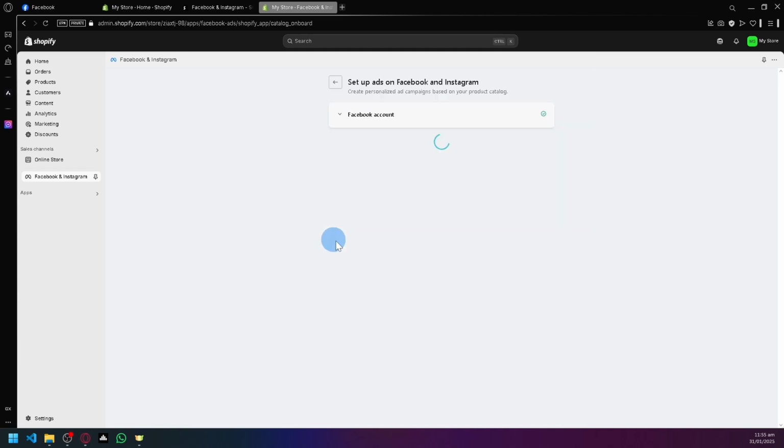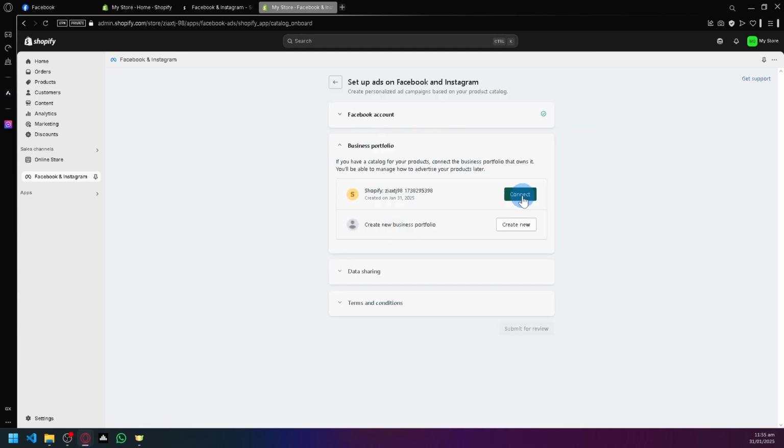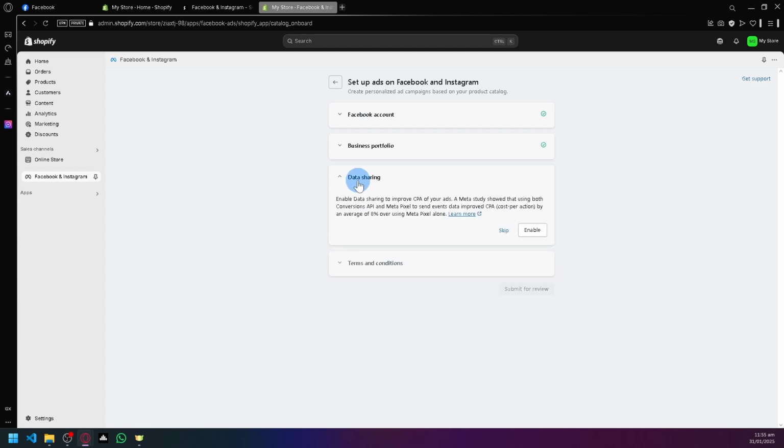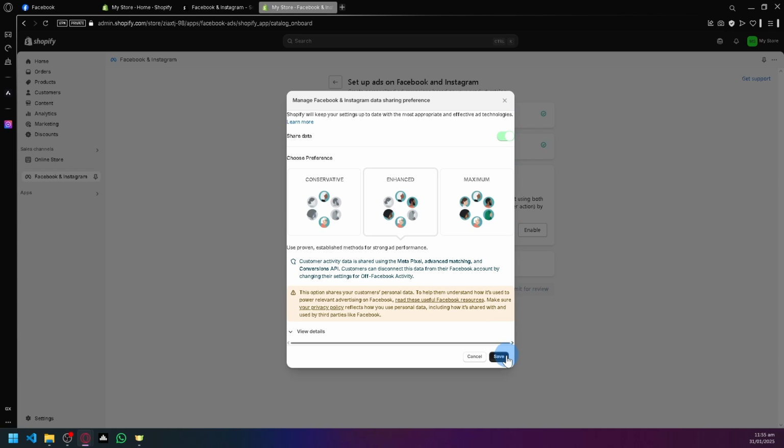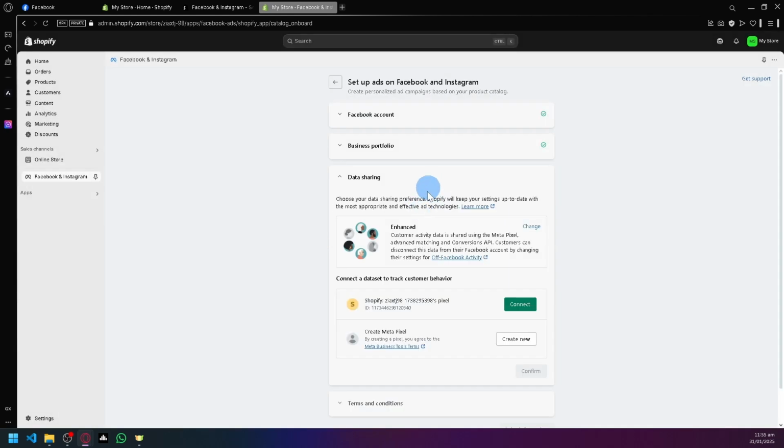Wait for your Shopify to be provided access. There we go. I already created my business portfolio over here, but for you guys, you could click on create new. It's just going to be very straightforward. You don't really need to do any complicated things, but simply click on connect. For the data sharing, you could enable it if you prefer, but let's save that for now.